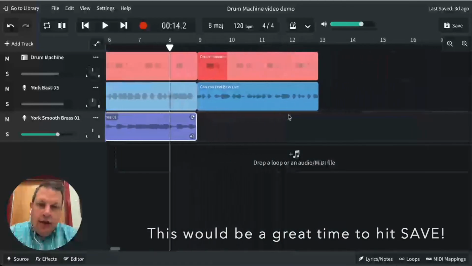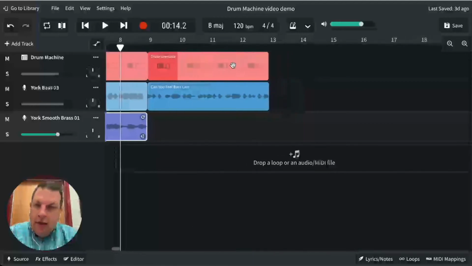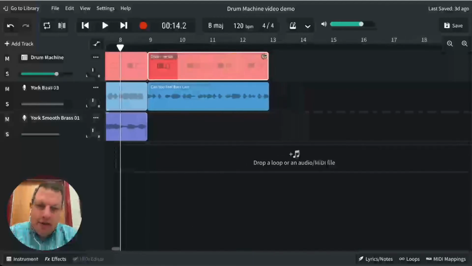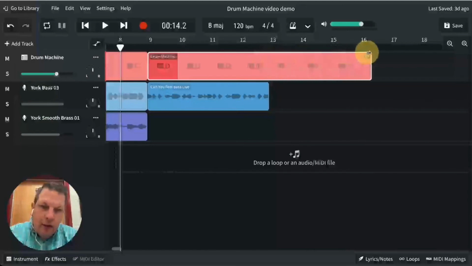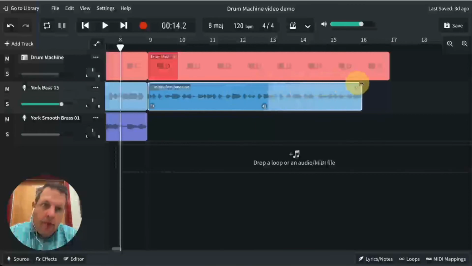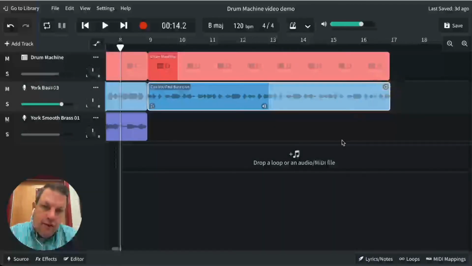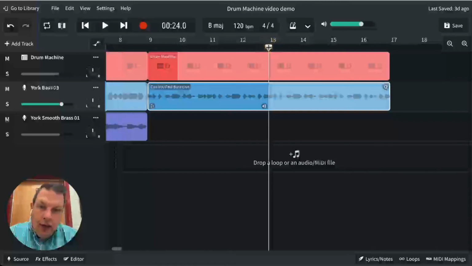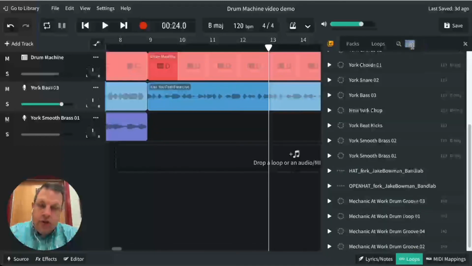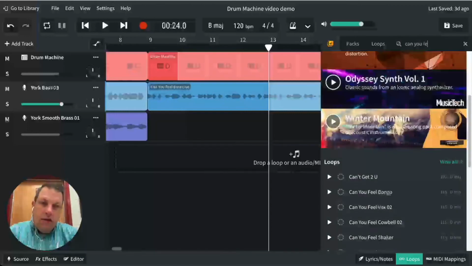Alright. So now I'm going to scroll over here, and I'm going to do the exact same thing with this one. So I'm going to loop this out 4 more measures to measure 17. And then I'm going to notice this one's called Can You Feel Bass Live. So I'm going to search Can You Feel and see what I come up with. So loops. Of course, yours is called something else, so you search whatever yours is called.